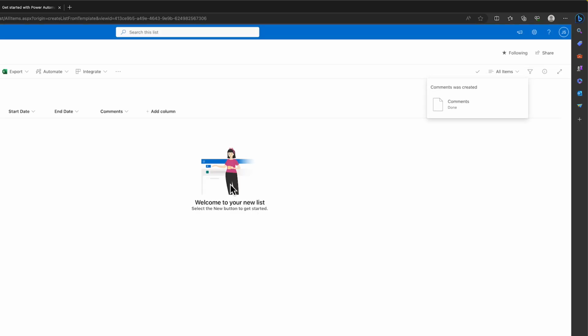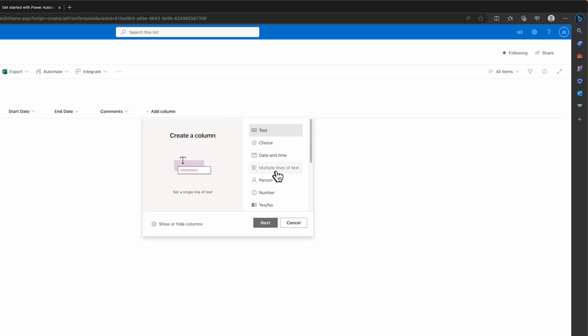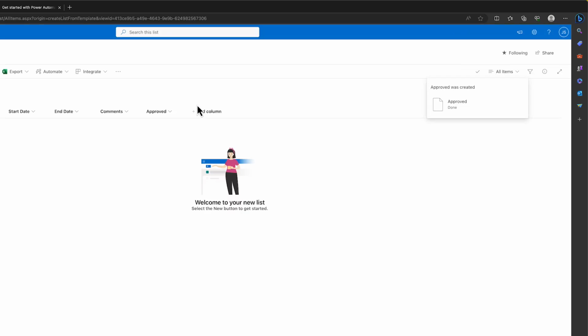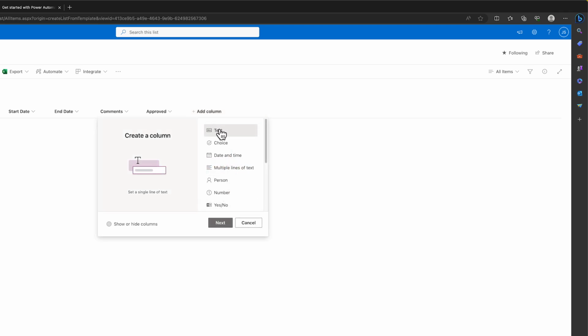Then we'll add a column to record the approval status. I'll choose the type Yes/No, and call it Approved. We'll set the default to No. Finally, we'll add a column for the manager's comments, and we'll choose type text for this.